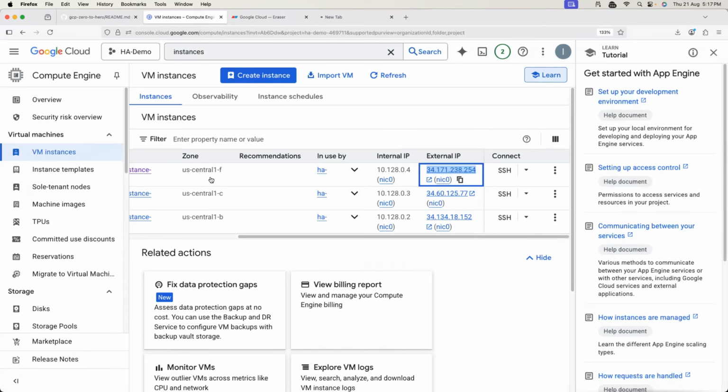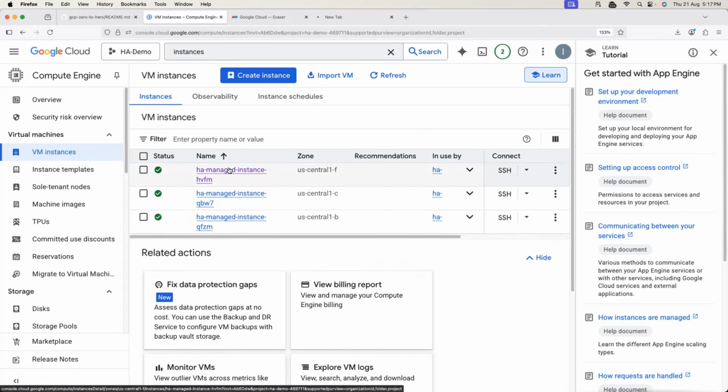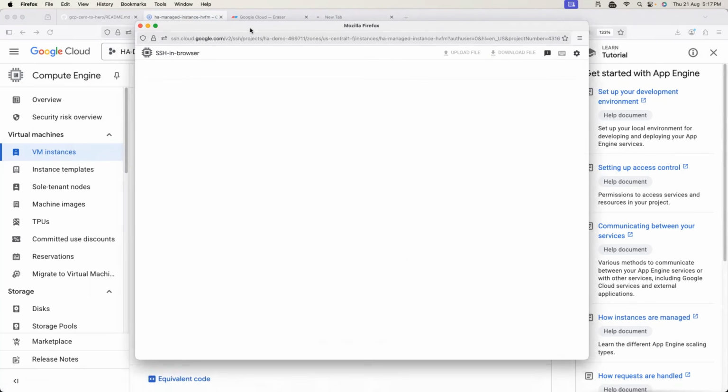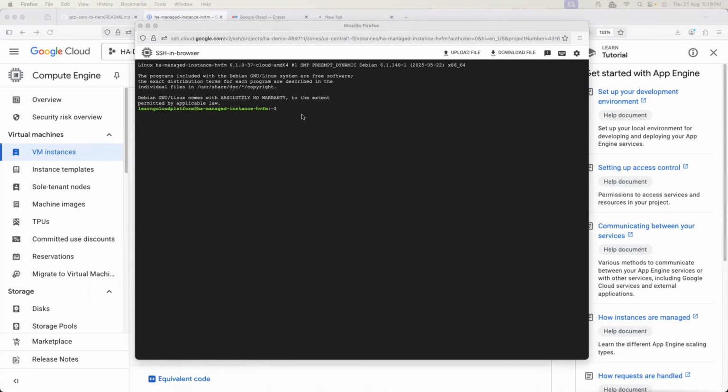But if I click on this instance and connect to it through SSH, so I'm just connecting through the browser itself, you will see that I am able to access the application through the curl request. So from the instance I'm able to access, but from the browser I'm not able to access. The same thing happens with the load balancer as well.